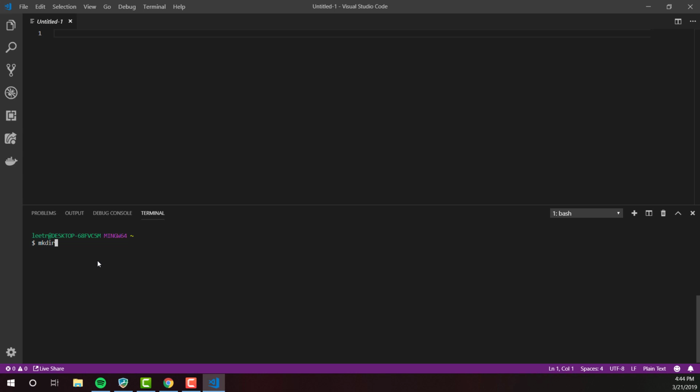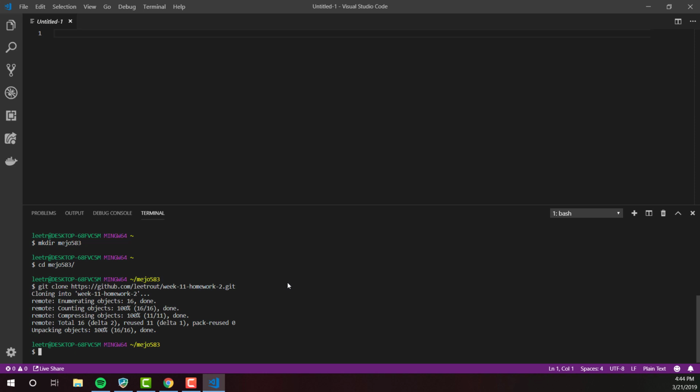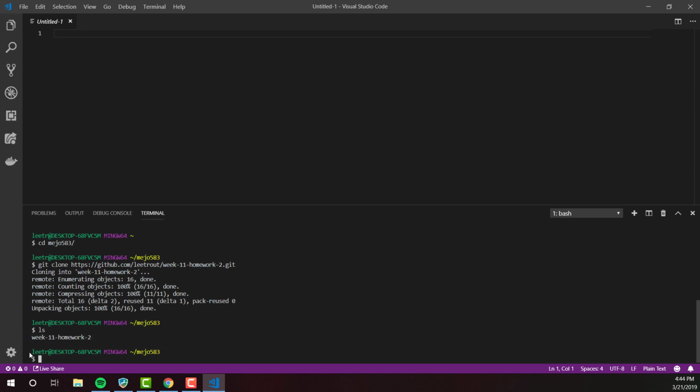So I'm just going to make a new directory for all of my work to go into. So I'm going to make a directory, call it MEJO 583. I'm going to cd into that directory, and I'm going to run git clone, and I'm going to just paste in the URL I've copied. Once again, it should have your username here in the URL. This should not be my fork of the repo, and it shouldn't be the main repo. So at that point, we can do an ls, and we can see that we have a directory called week 11 homework 2 in this directory. So that's perfect. That's what we want.